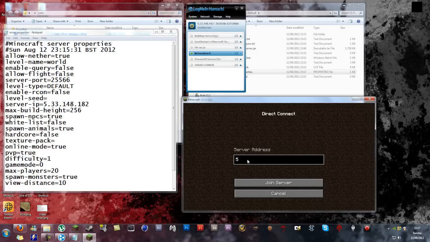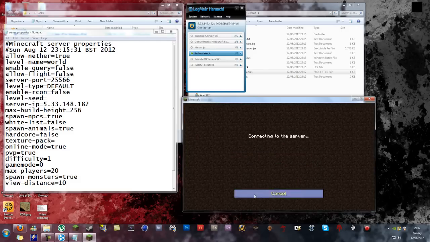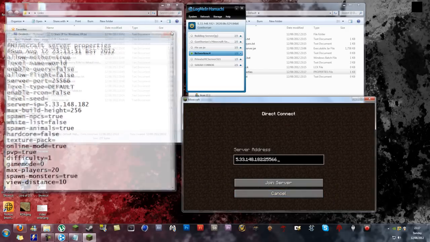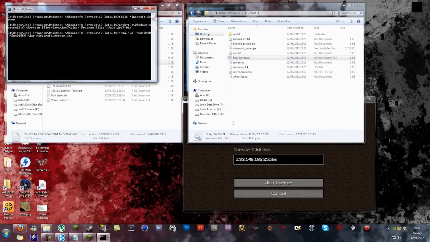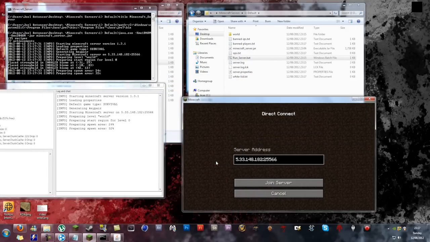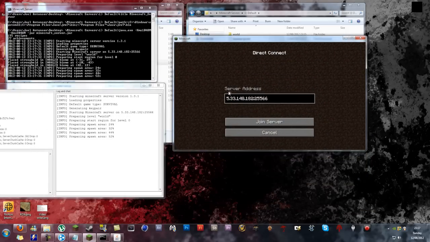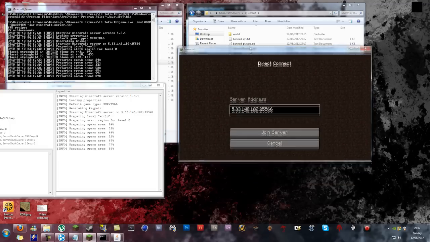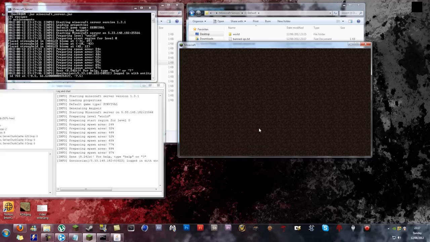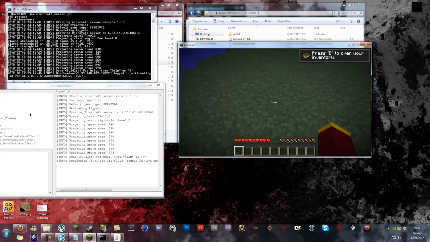So if I directly connect 5.33.148.182, as you can see, that doesn't work because I put the wrong port in. 25566. Save that. Starting the server would help. So it's prepping the spawn area right now. We've got our Hamachi IP in there. Ready that. Join server. And there we go. We're in.